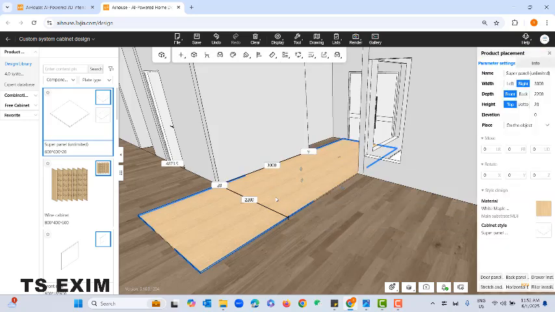Okay, select the panel. If you want to adjust the thickness, you can adjust the height. Okay, so this one I will adjust 300. Enter.